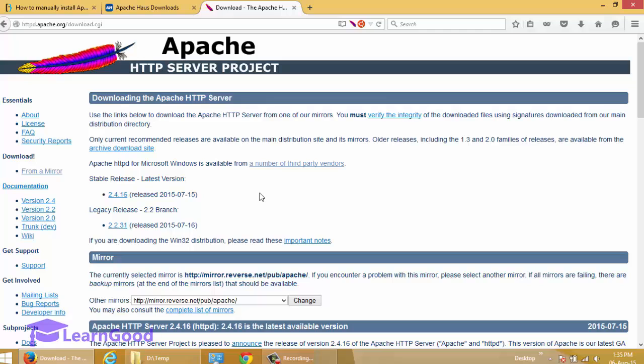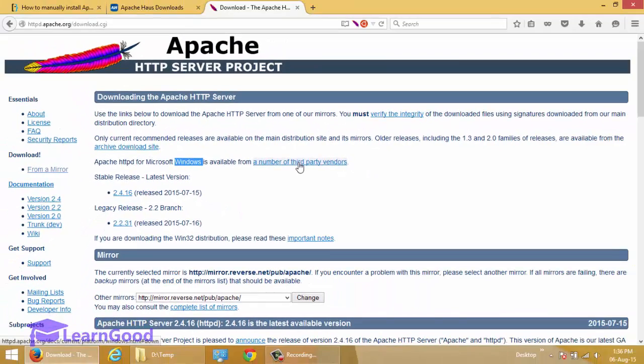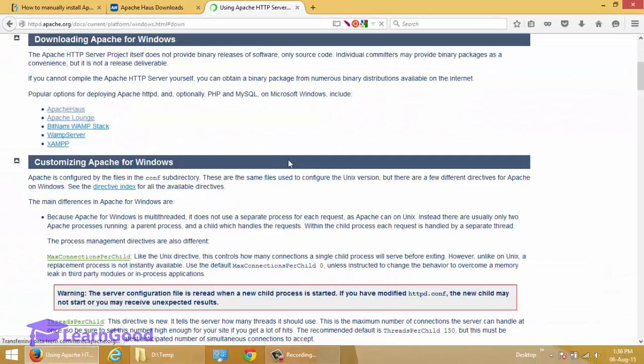At the time of this video, version 2.4.16 is the latest stable version, and you can download it from here. But we won't click here. Rather, for Windows, you can't find it on this site. There are a couple of external sites where you can pick up a pre-compiled version. So I'm going to click on this.